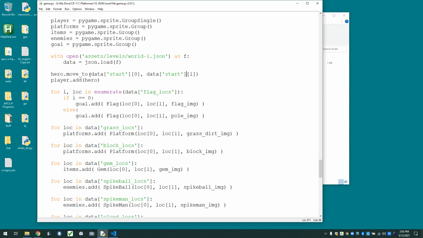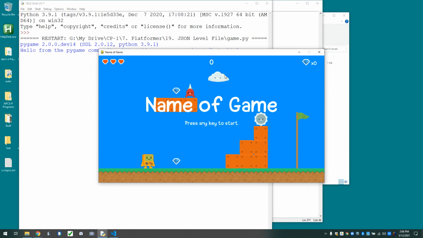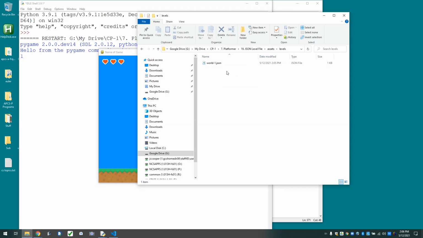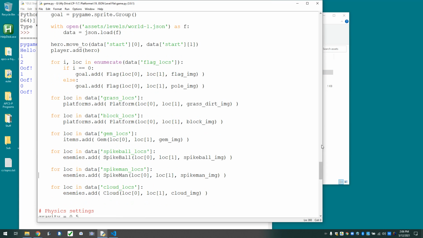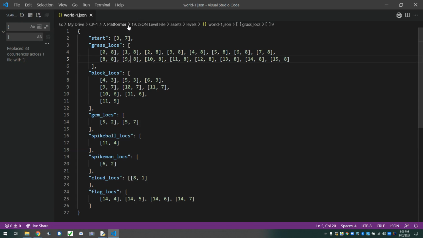So we just had to do slight modifications here, and now we're reading from a file, and let's run it. And there we go, and everything still works exactly the same. So one of the really great things about this, and hopefully now you can see, is if you want to modify the level for your game, you get to go in here and just modify this file, and you're not risking messing up any of your code.